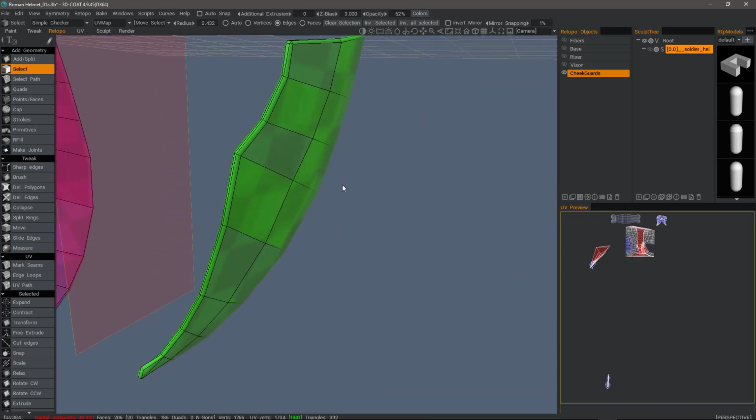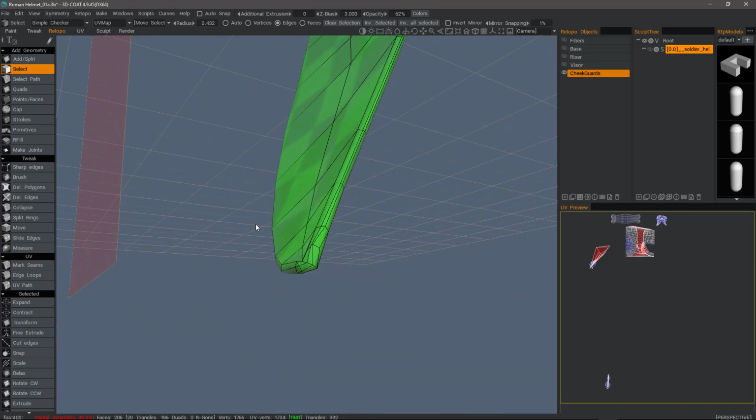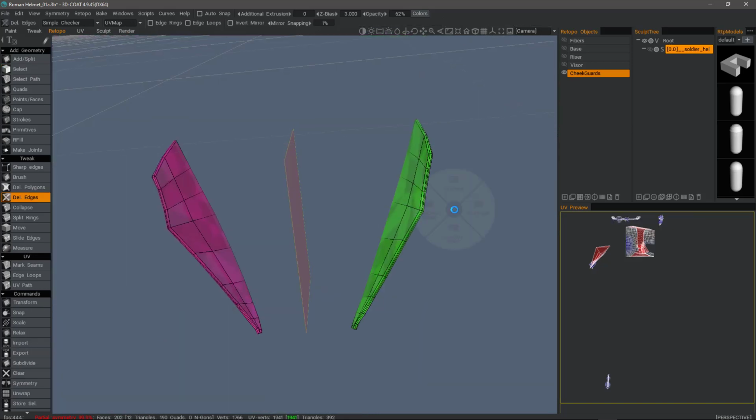OK. Just make sure we don't have any self-intersections. And turn symmetry off.